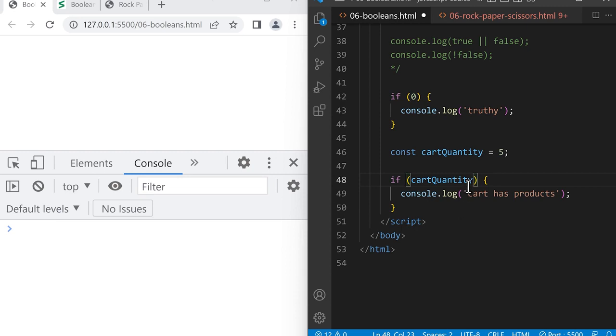So here, the cart quantity is 5, which is a truthy value. If we save, this causes the if statement to run this code. As you can see, instead of doing comparisons, we can use truthy and falsy values as shortcuts.